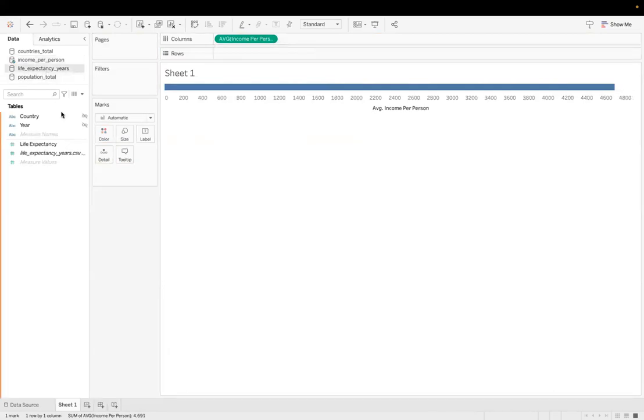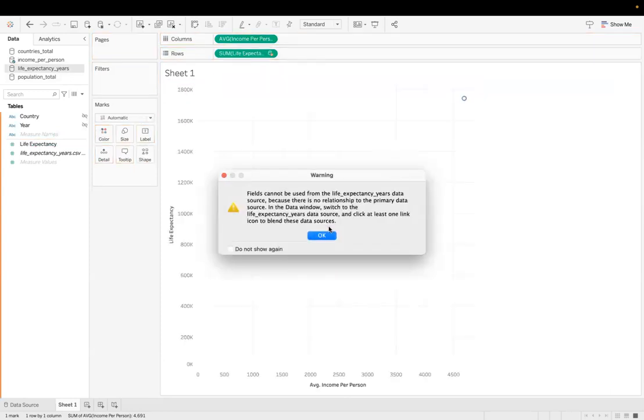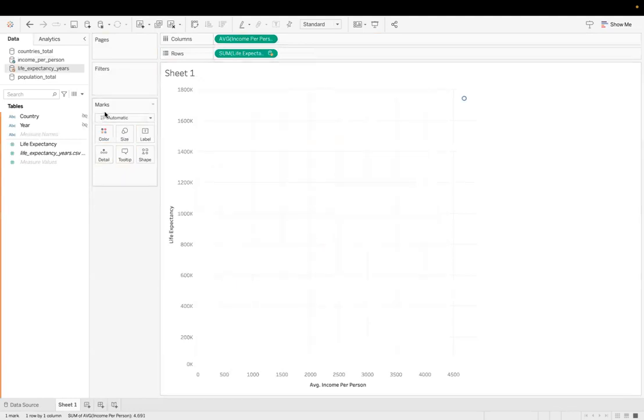So next up is going to be the life expectancy. So let's drag that to the rows. Notice that I get a warning that fields cannot be used from life expectancy because there's no relationship to the primary data source. So we actually need to link these two data sources, which is where the orange check mark comes in.